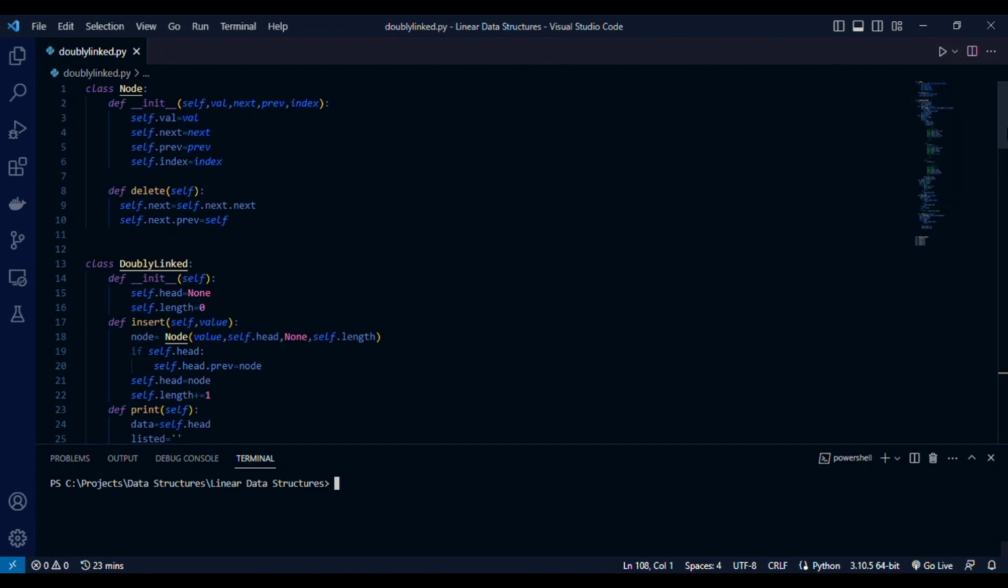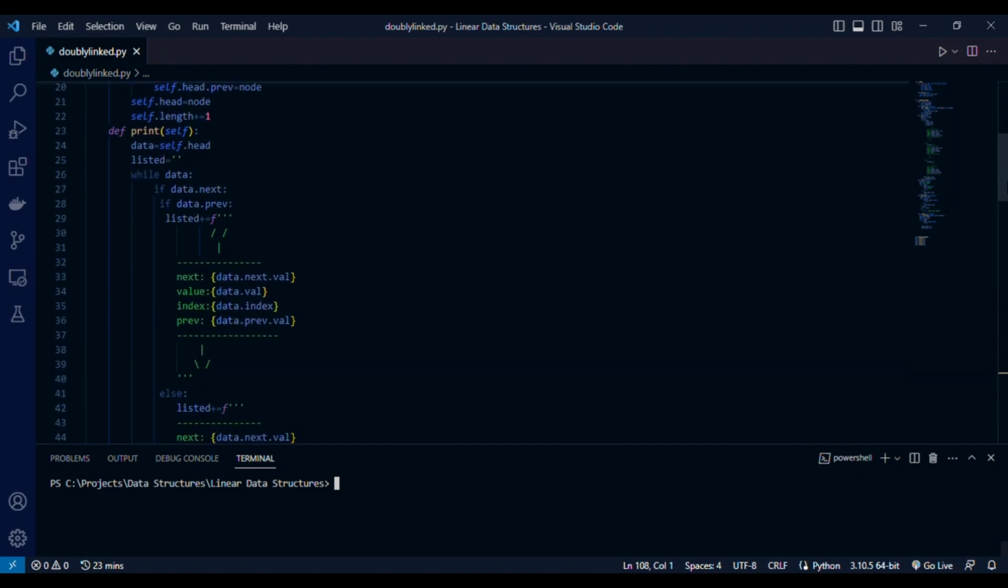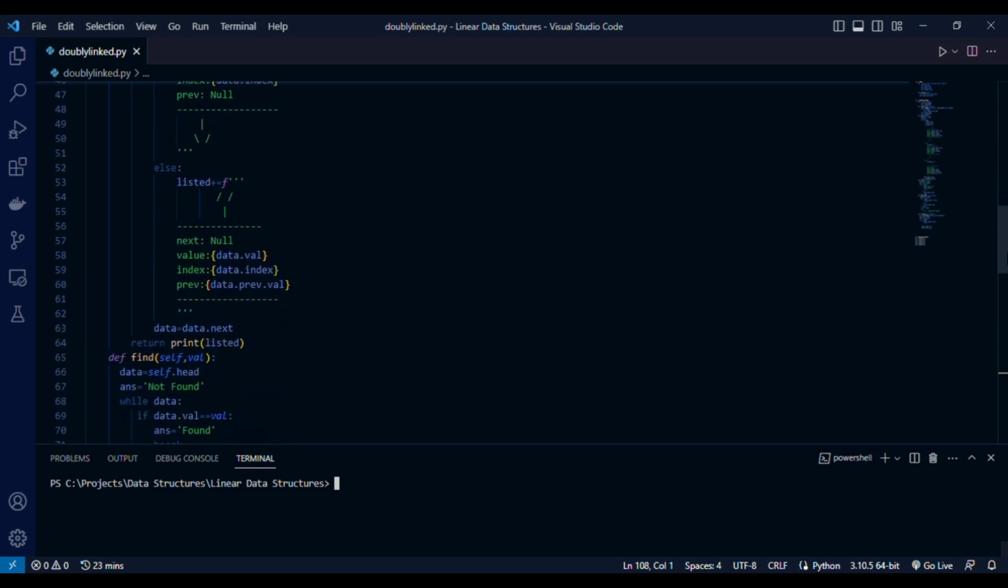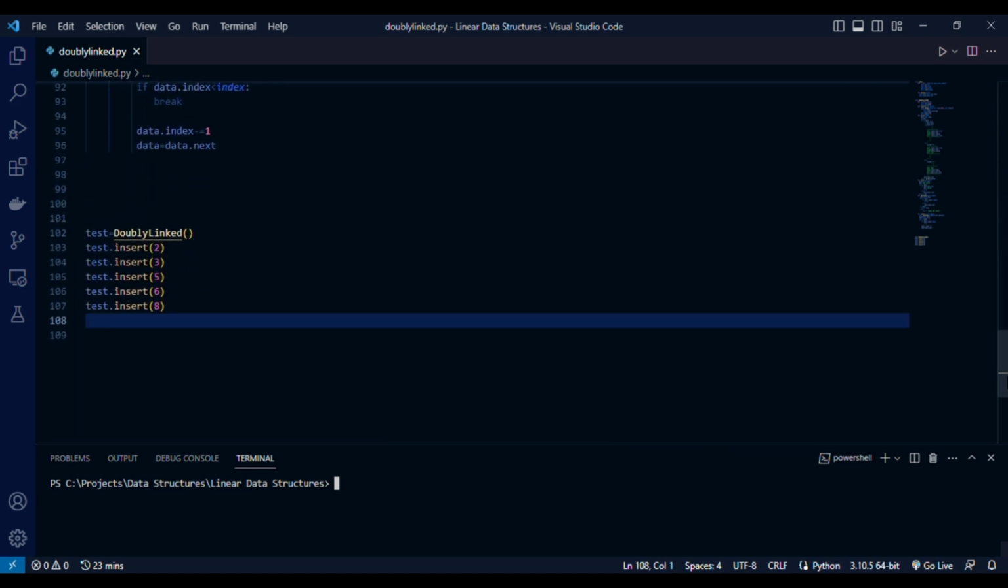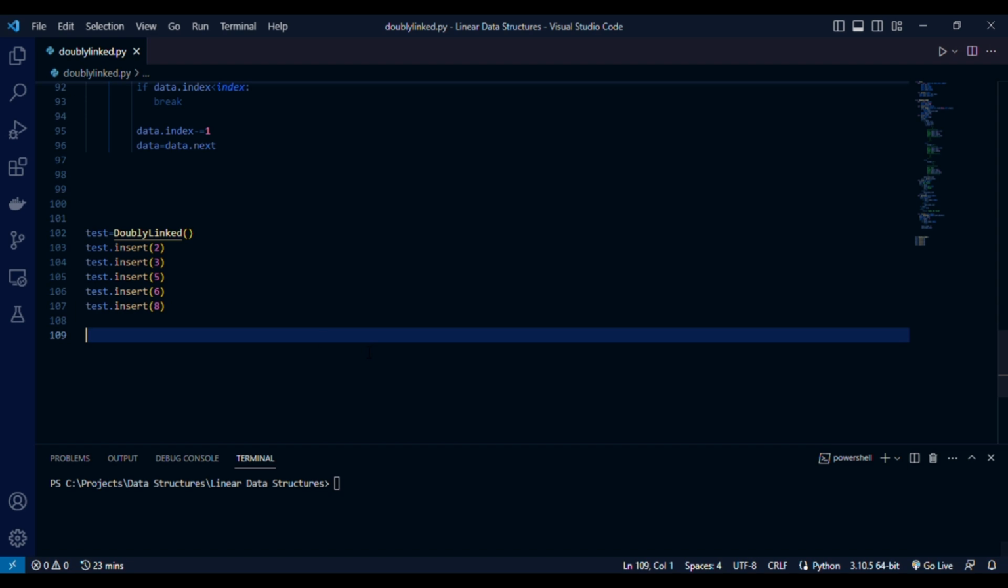Okay, so this is my Python implementation of the doubly linked list. I'll leave the link to it in the description. So let's test out each of those methods. Let's start with the print method. test.print.